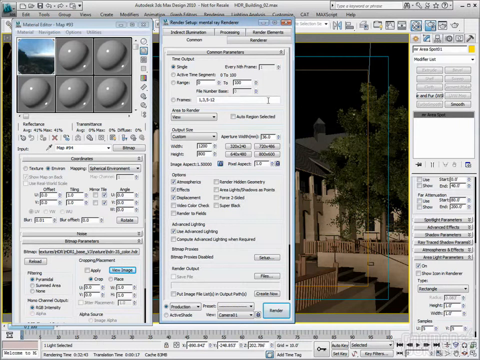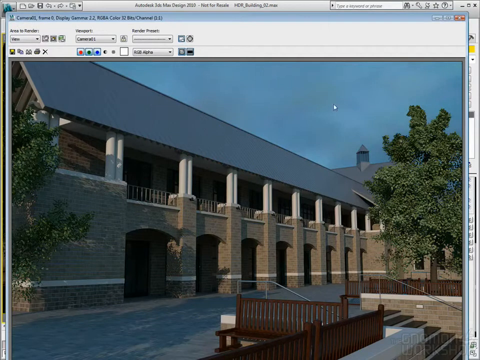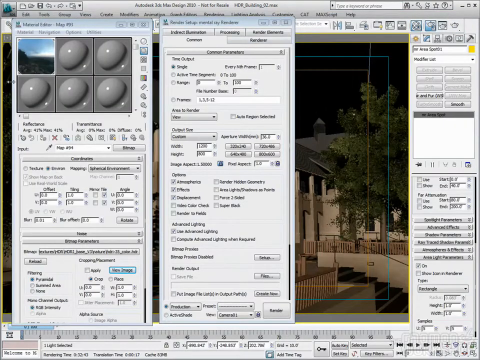Okay, so now I'll try to illuminate this scene using that HDR that I just made. So I'll go into the environment map and add that gamma and gain utility shader. Drag it over to the material editor as an instance copy, and go and find the HDR image that I just made.